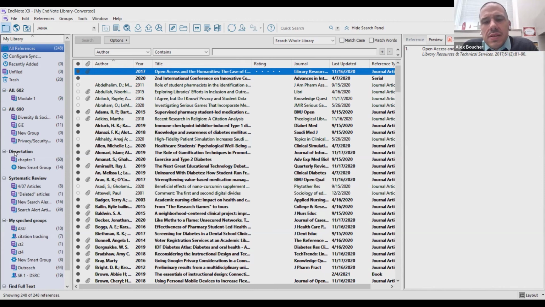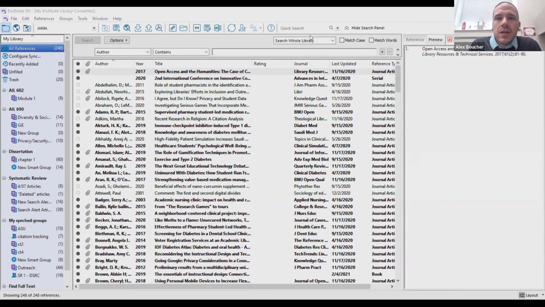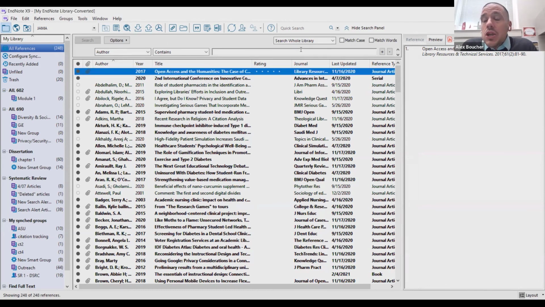One of the clearest reasons not to have multiple libraries, though, is if you are planning on using EndNote Online, because you can sync EndNote Online to EndNote Desktop. But you can only sync one EndNote library to EndNote Online at a time. So if you click sync on this library, if this is not the one that's tied to your EndNote Online account, it's not going to sync up with it, basically.